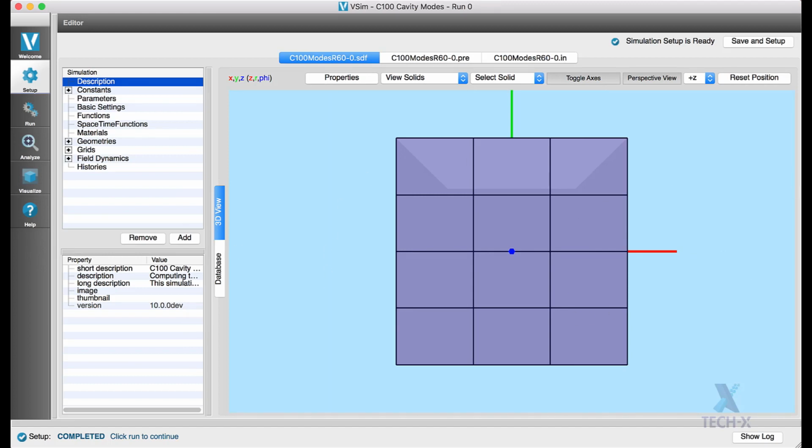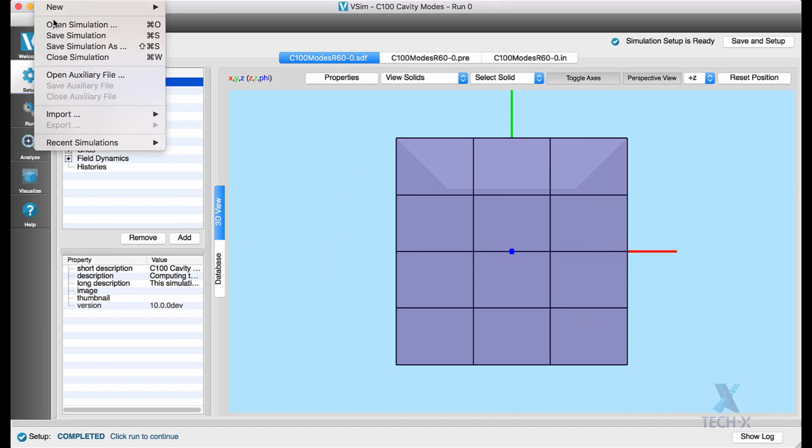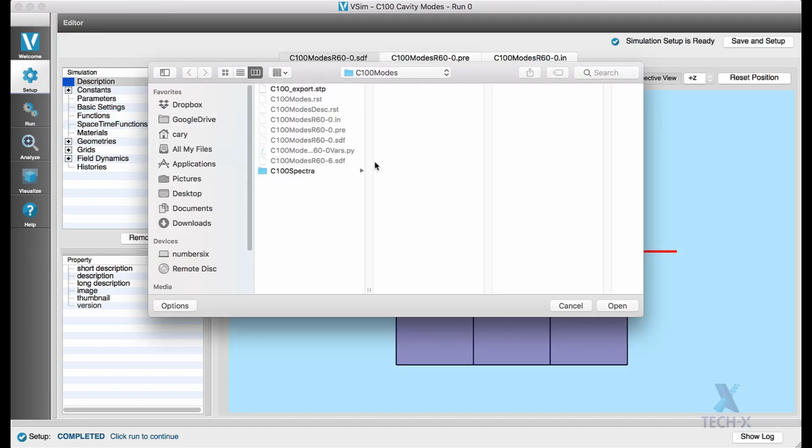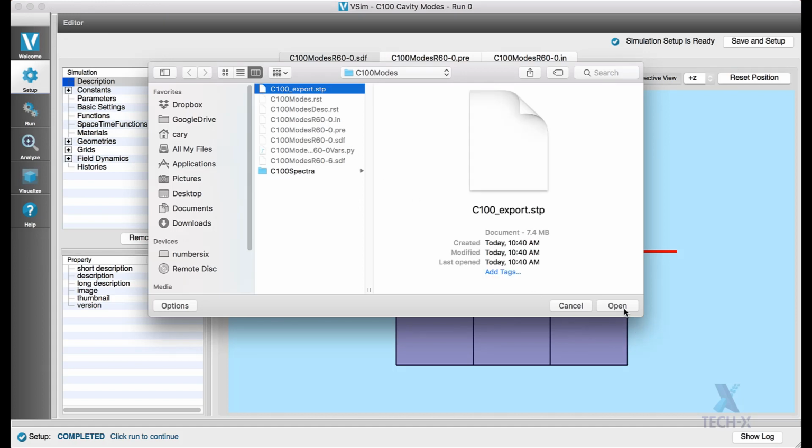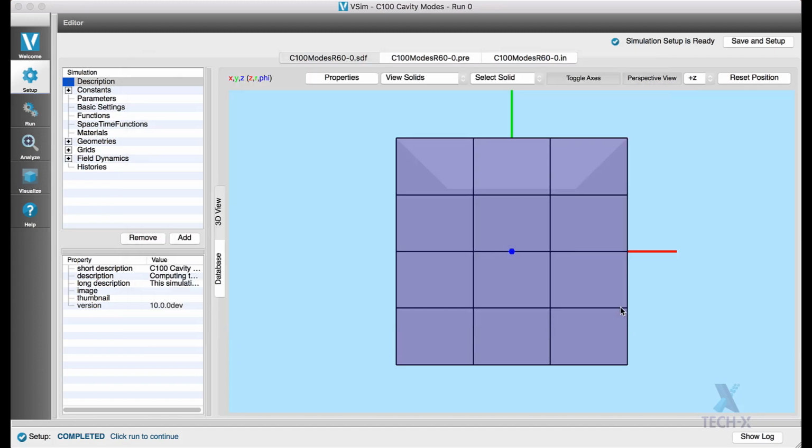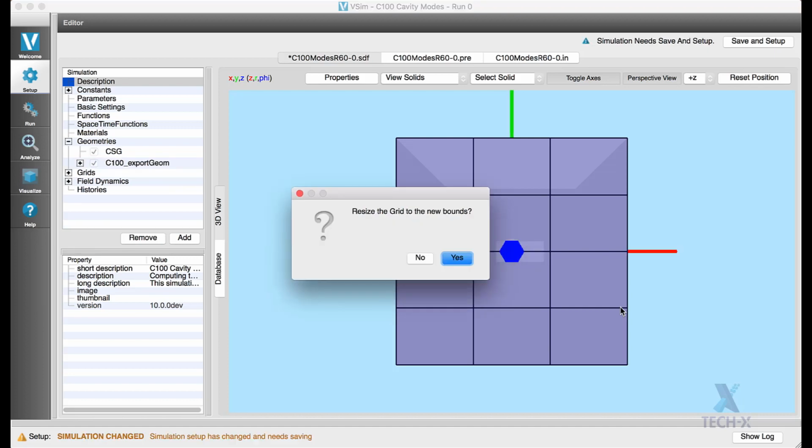Next, we will import the geometry. In this case, c100_export.stp, a STEP file. Upon opening that file, it is digested, and ultimately we are asked whether to resize the grid to the new bounds. By selecting yes, we end up with a new grid that surrounds that object with just a small margin.